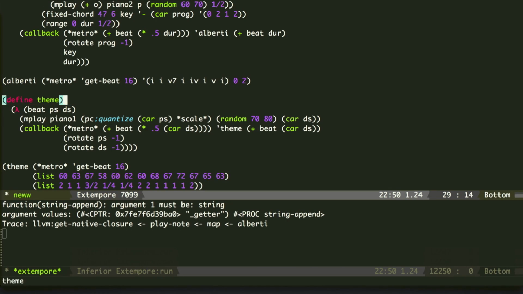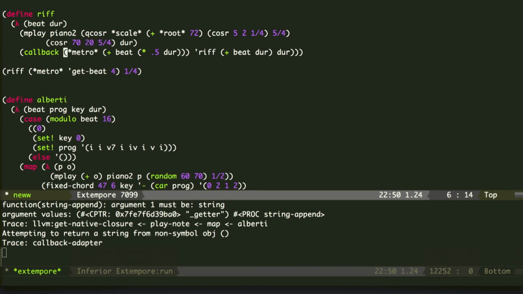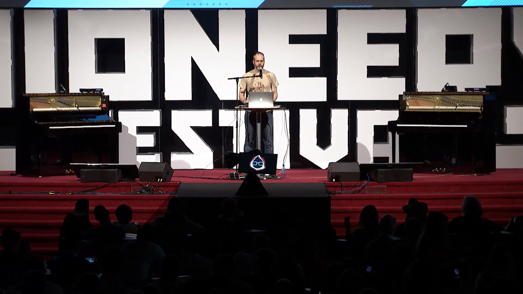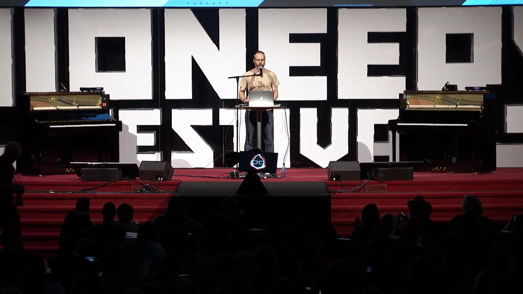Let me stop this theme from playing, so we'll just turn this off. And now I'm also going to mimic this top part of the piano down an octave on the piano to my left. So now we're using this cosine. The cosine is oscillating around where the root of the harmony is, and it's just moving backwards and forwards.